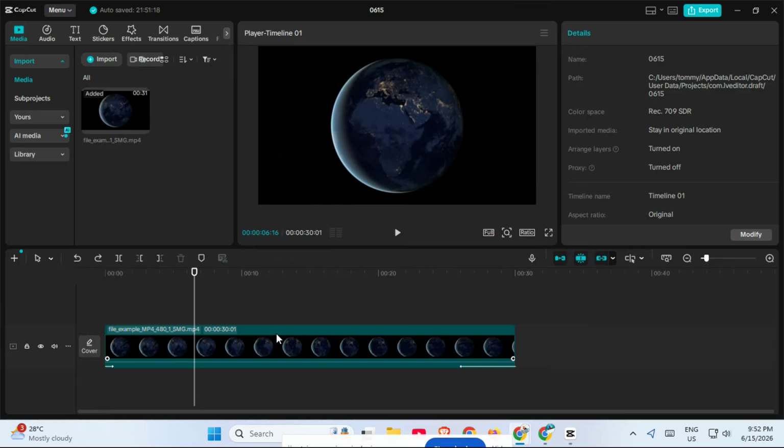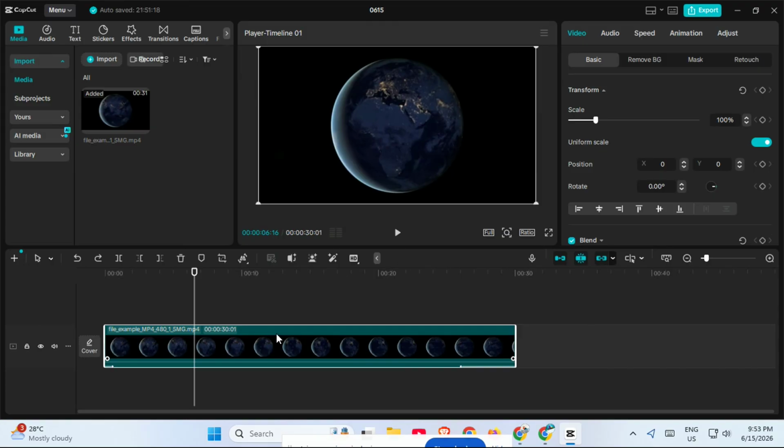Now click once on the video clip in the timeline to make sure it is selected. This step is important because CapCut needs to know exactly which clip you want to work on. If the clip is not highlighted, the option may not apply correctly.